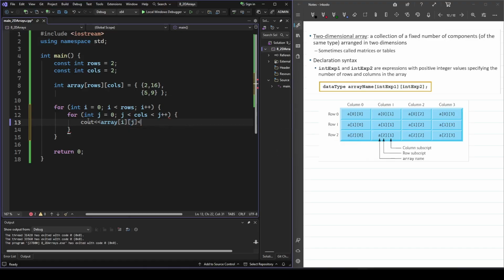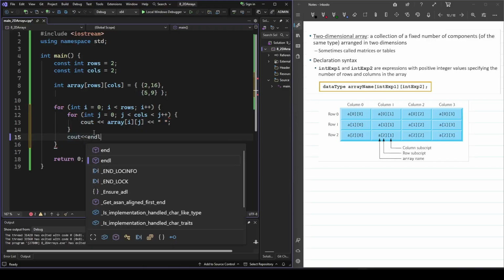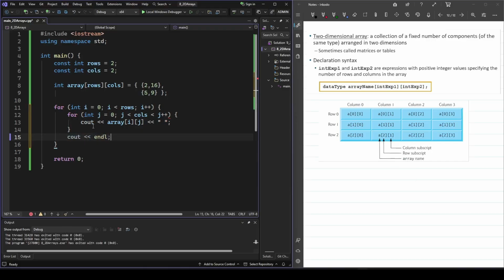Between the elements, we need some kind of separator, so let's use a space. And then when we loop through all the columns for the first row, we need to start the second row. So we need to do a new line, cout endl. So let's explain those nested for loops really quick.